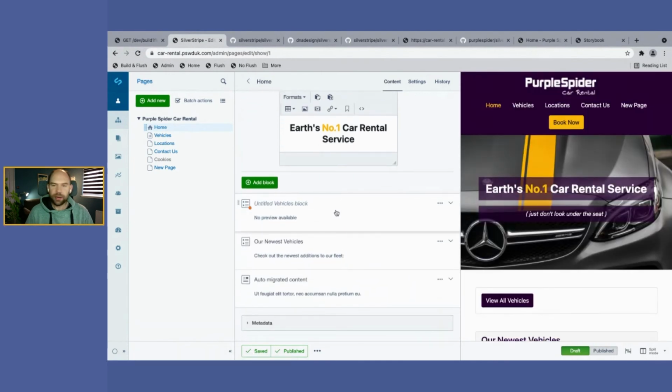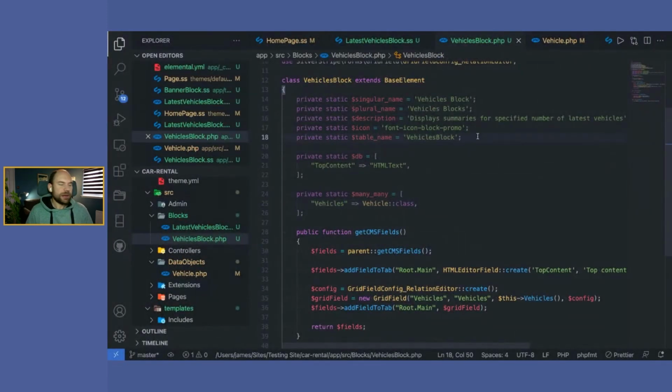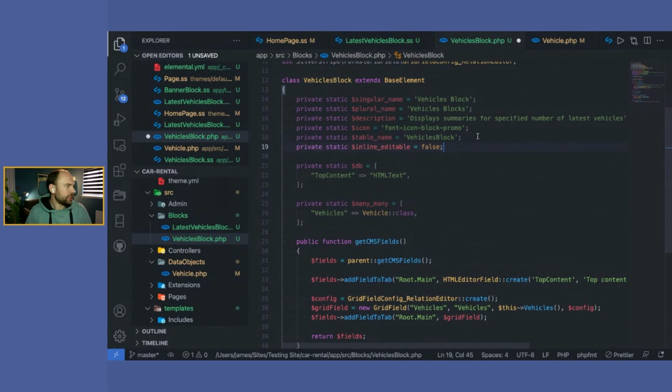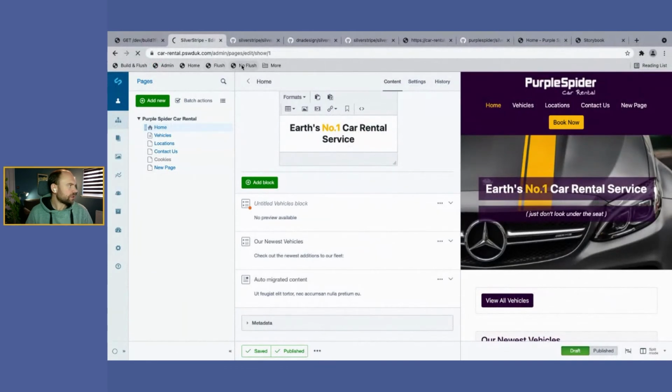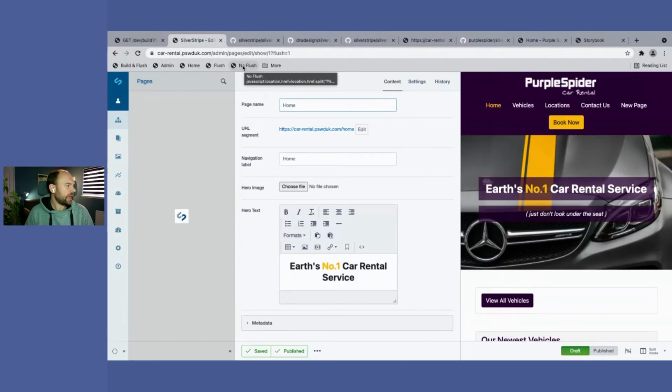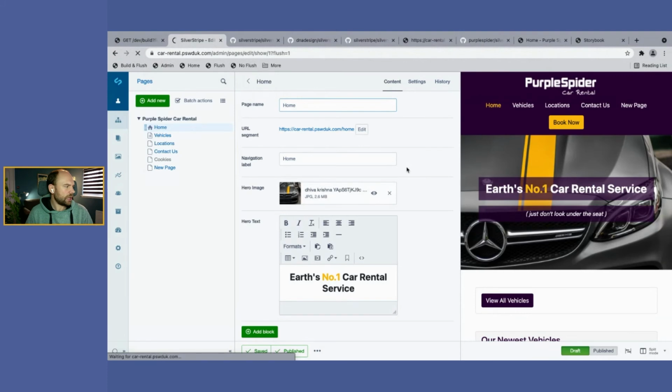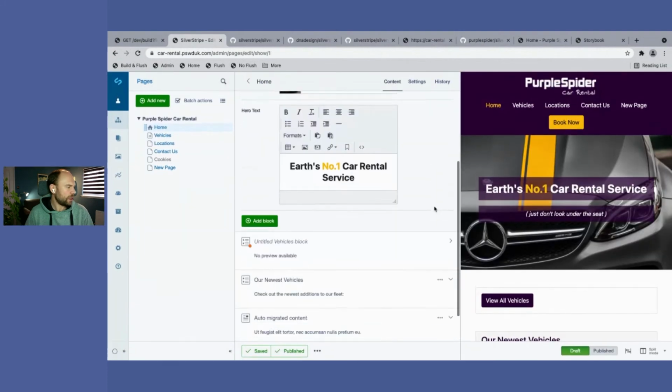Perfect. Now, I've just realized I've forgotten to add the key part here that I was trying to demonstrate. And that key part is, if we jump back into here, in order to disable inline editing for a particular block, you simply add in the static inline editable and set it to false. So now let's go ahead and just flush that, and we can hopefully now demo this non-inline editable block.